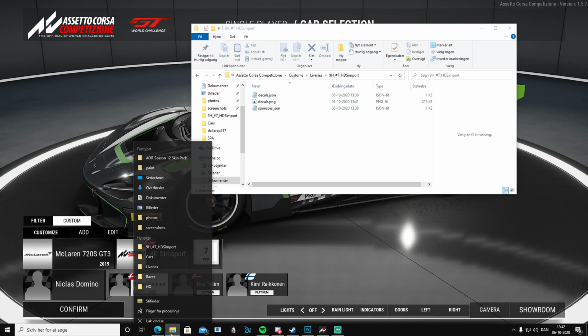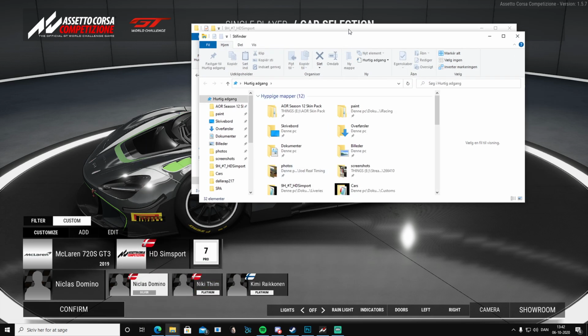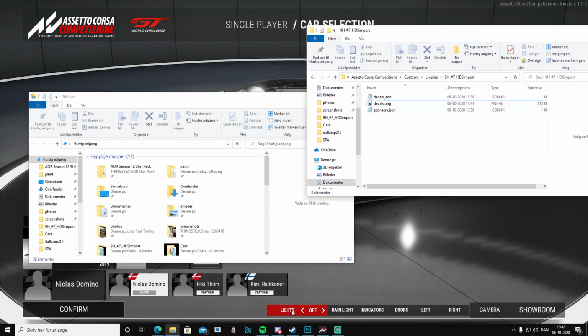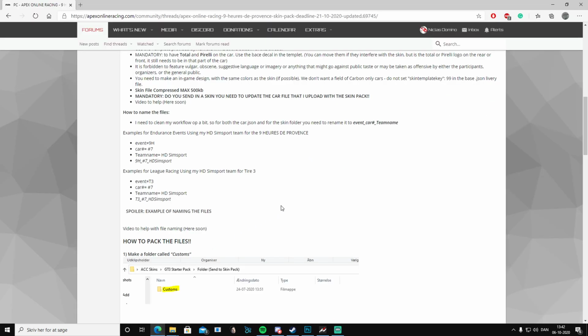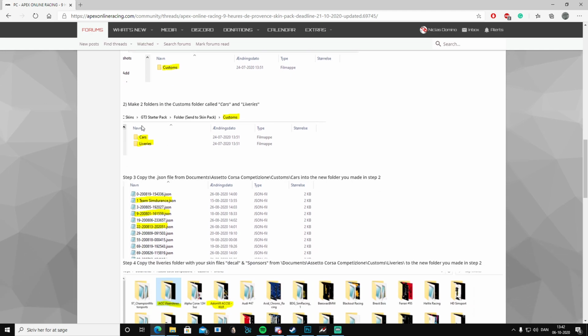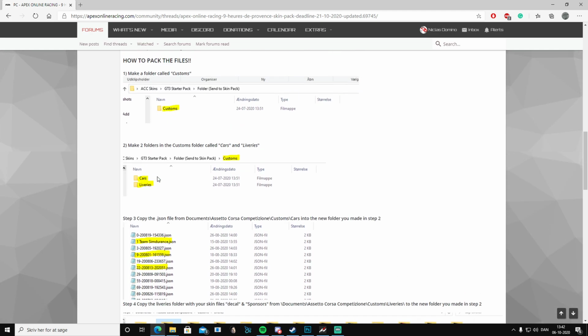For actually sending in the files to me, because that is the next part, if you just go into this one here, how to pack the files, you will need to make a folder called customs. You can also download a GT3 starter pack, where I have the folder that you need to send, where I've already made a customs, and in that customs folder you need to make a cars and liveries folder.